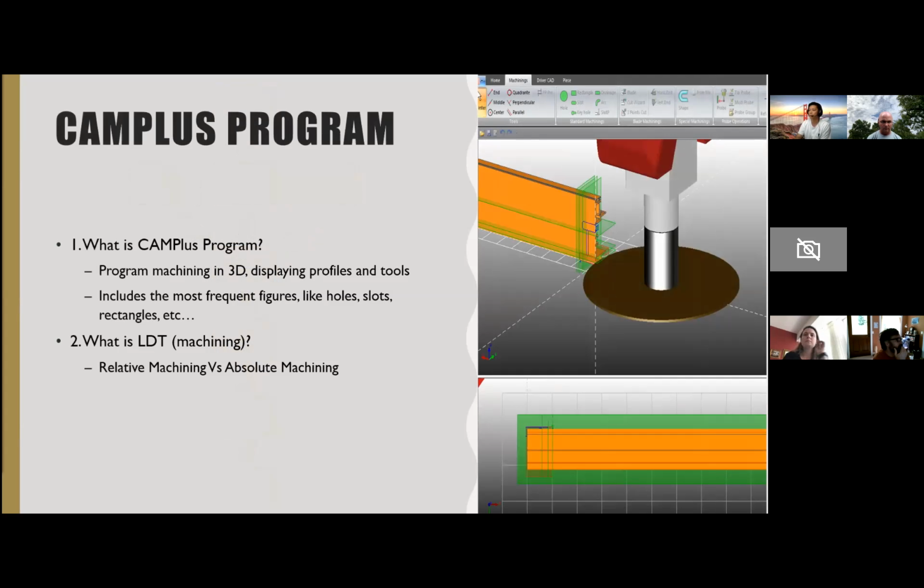Campus program. What is a Campus program? Campus program is a software program that allows the user to virtually create holes, cuts, or notches on a virtual metal extrusion. As you can see in the picture over there, the orange color is our extrusion, the part that we program. And you can use a blade or a slot to create the notches.